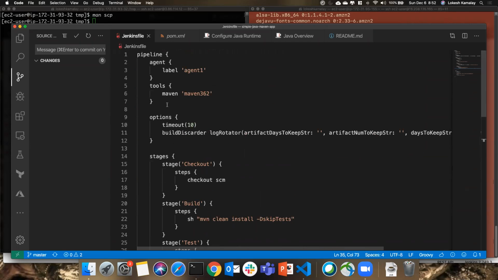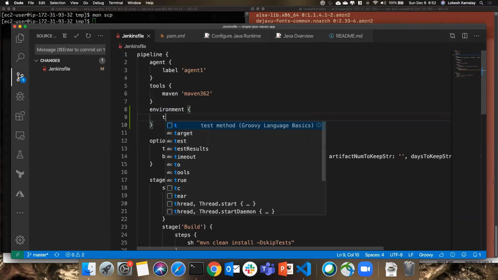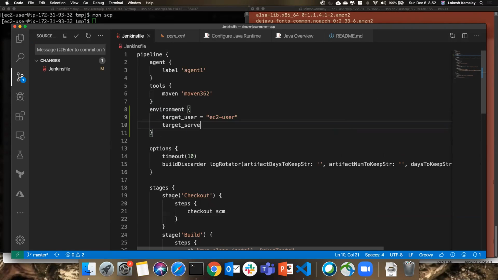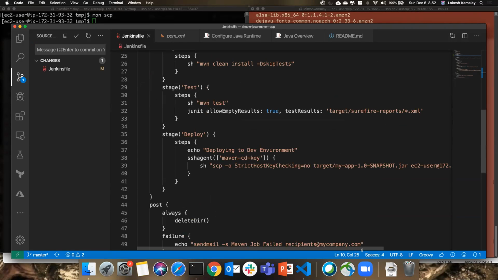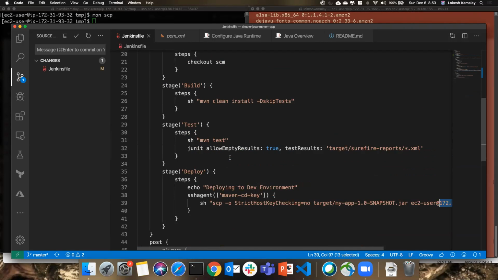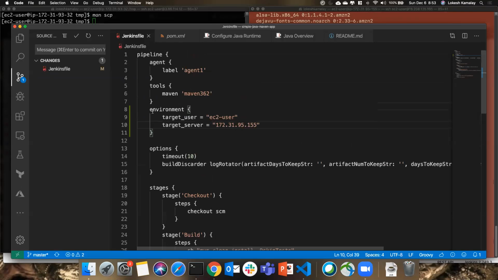Okay, so now I am going to add tools here. I'm going to add one more section called environment. It's actually a small e. So here I'm going to mention: target user is equal to which user I'm going to use, EC2 user, and then target server is going to be the server which I am going to use. So now this is the environment, it's just like a variable. This is the variable I'm using, this value.